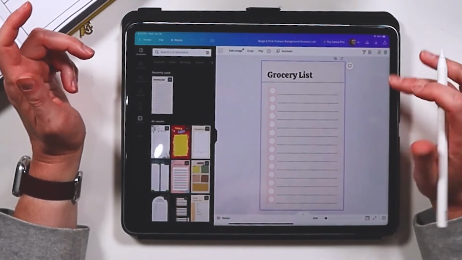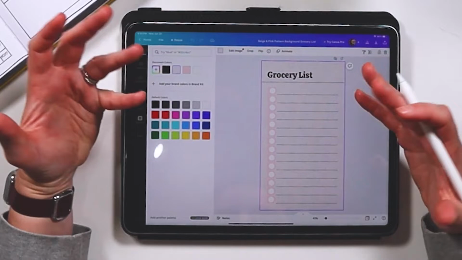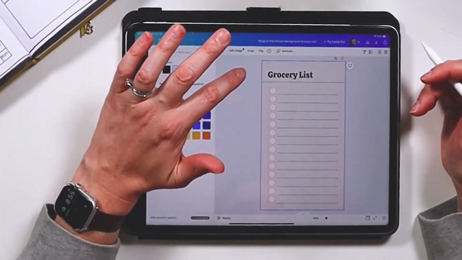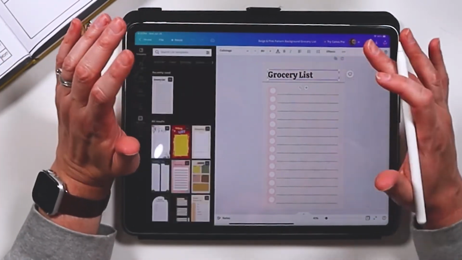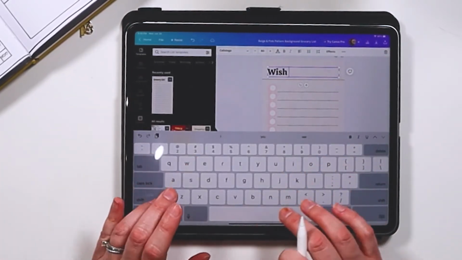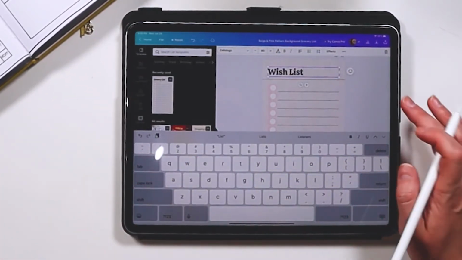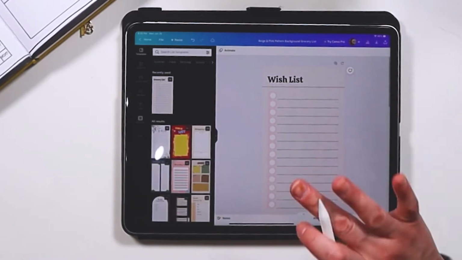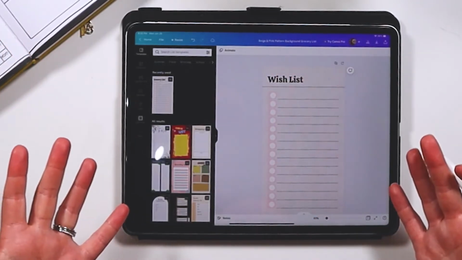Now, if you want, you can go through and change the colors. We're going to change this to wish list. So that's done. Super simple. We're going to keep the font the same.